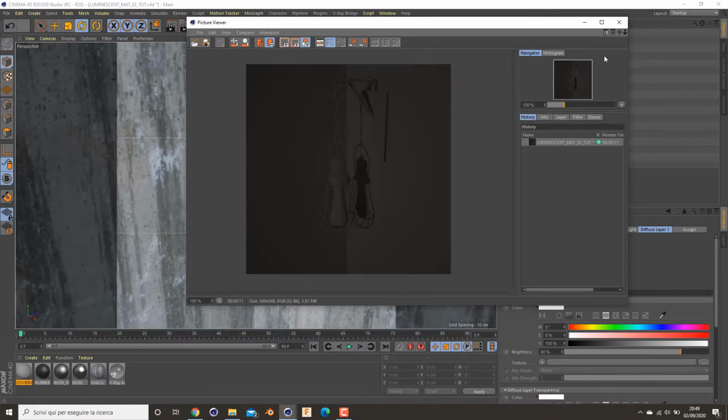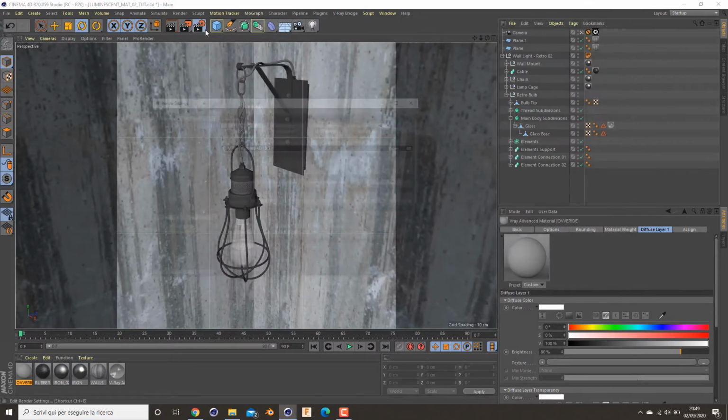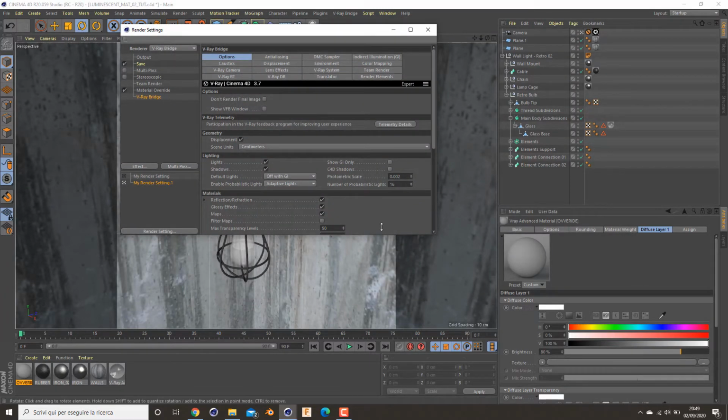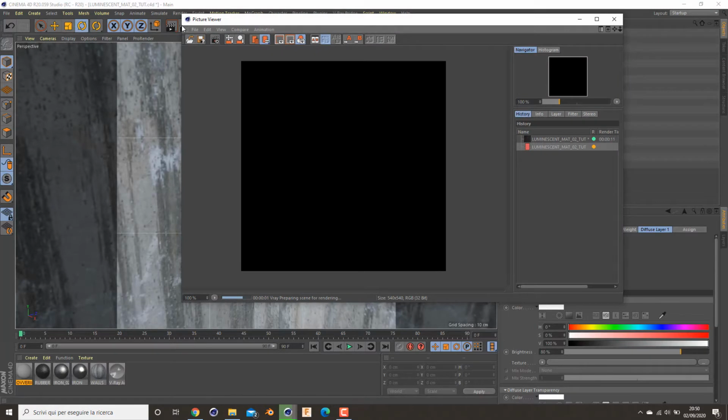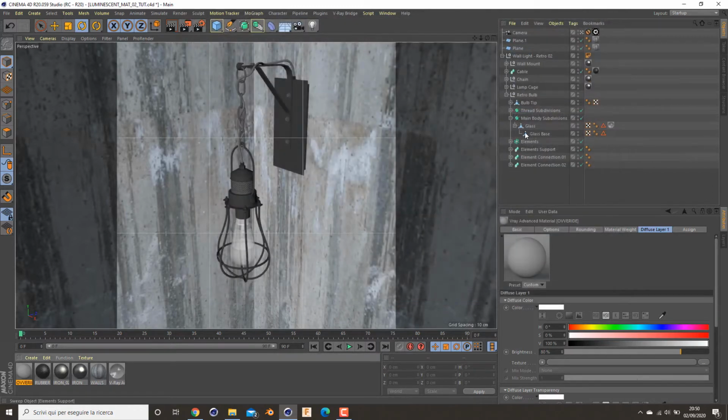lighting of V-Ray. So I don't want it, so I go to my render settings, go to V-Ray bridge, and in the lighting options, default lights, I will turn it off. So if I render this scene, it will be rendered completely black, because we have no light in my scene. So okay, now it's time to create basic lighting for these bulbs.